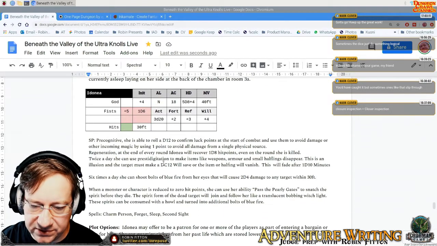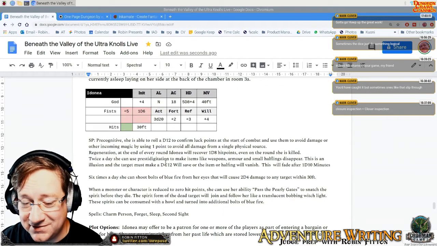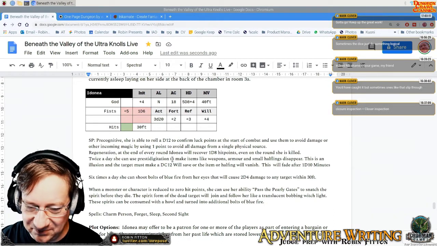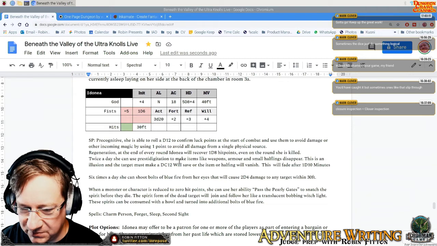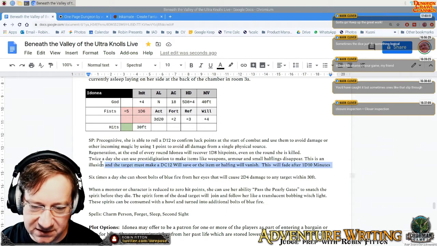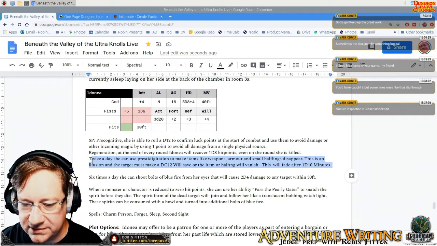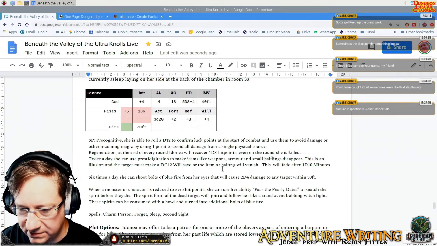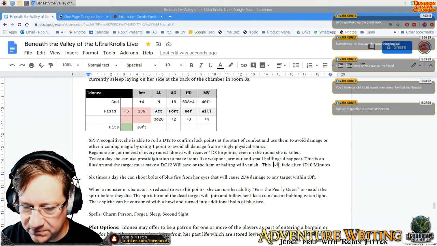And then she's got prestidigitation. I can never say that, it's a hard one to get out. So she can make items like weapons, armor, and small halflings disappear. This is an illusion, and the target must make a DC 12 will save, or the item or halfling will vanish, because I've said that she can do it to halflings. So she can also make things disappear.